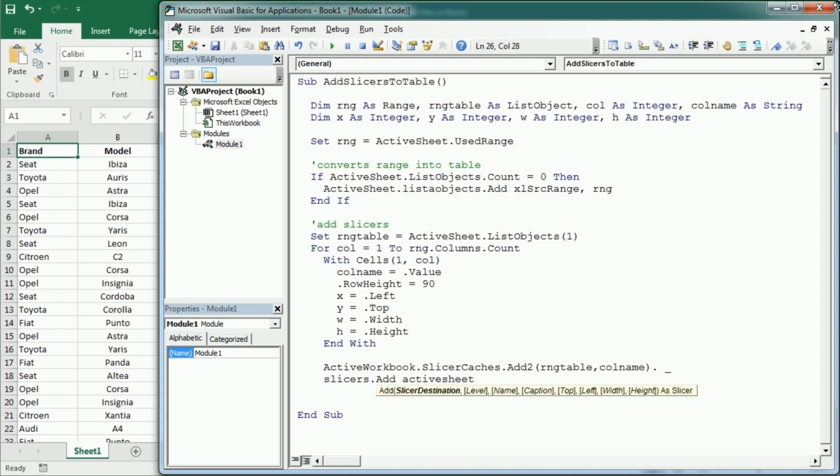That's the destination. The level parameter, we can omit that. And the name of the slicer, it could be also the column name or whatever other name you want. The caption, that should be the colName, so that is the same as the header. And then we have to add the top, which was Y, left, width, and height, position and dimensions, to add the slicer. That's a bit long, but hopefully it makes sense. Finally, we can move to the next column. And that's it. I see there is a mistake here, but hopefully the rest is okay.